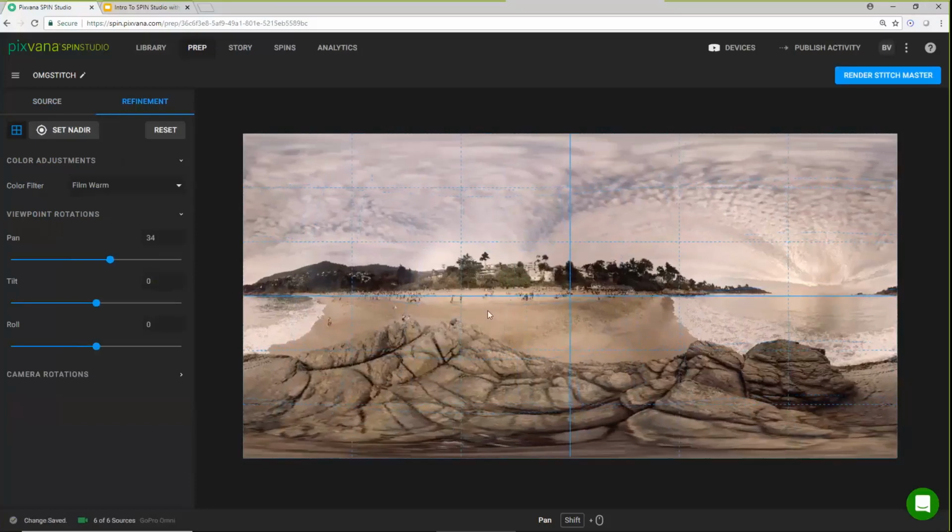We have this nice set nadir feature where you can click on your nadir, where your little tripod would usually be, and set the level of the system. And then finally, if you want to, you can actually do a color correction using our color filters from the system to render out a completed stitch.